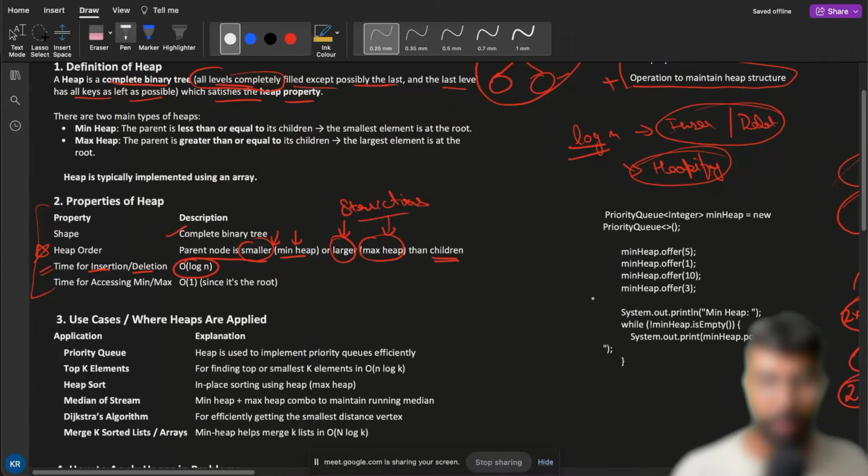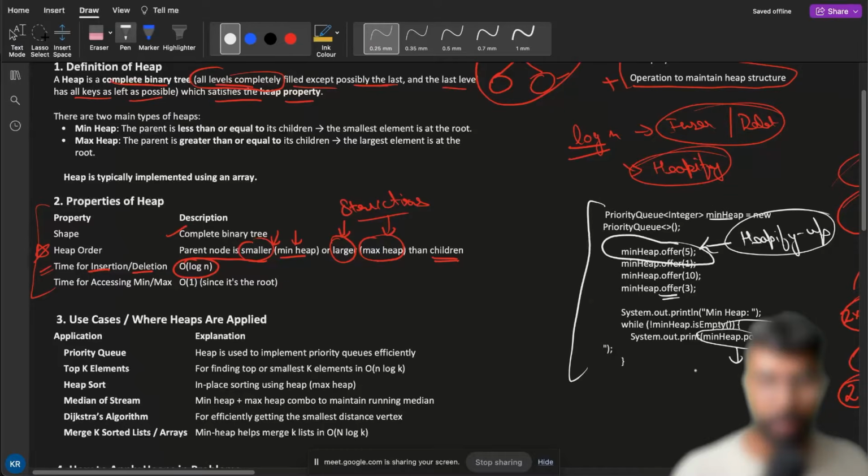So these are basically the offer operations. Let's say here, this is the priority queue. We are using a priority queue, the min heap, and we are adding the element. So in this, it will use the heapify up operation, right? All offer. Correct? And here we are removing the element, so it will use heapify down.